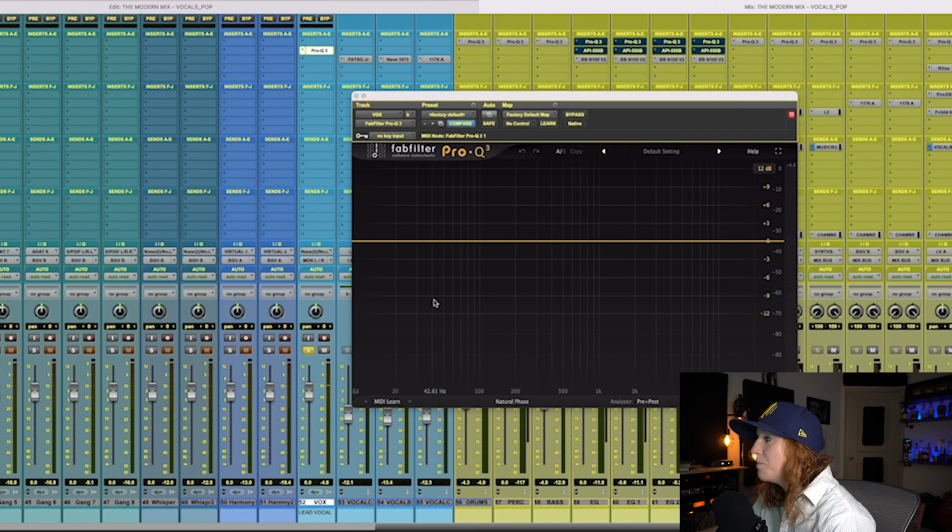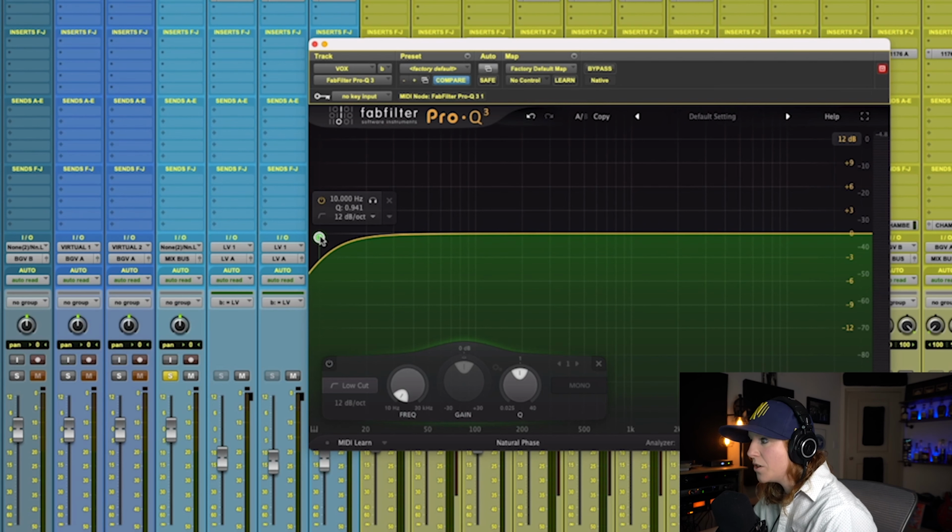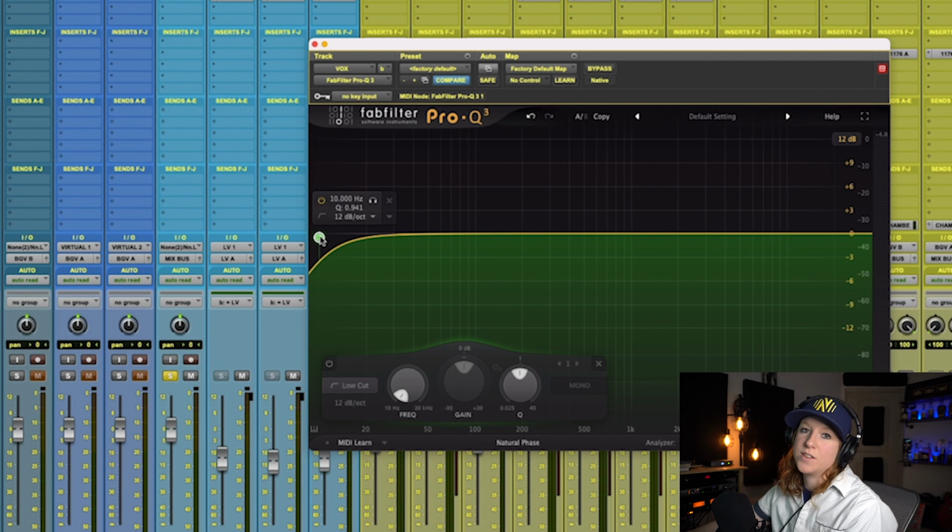So here is my lead vocal. I've got that soloed up, and I just want to add a high pass filter to where we're getting rid of all of that low throat sound. So what I'm going to do is take a listen to the lead vocal and then show you how this all works together.